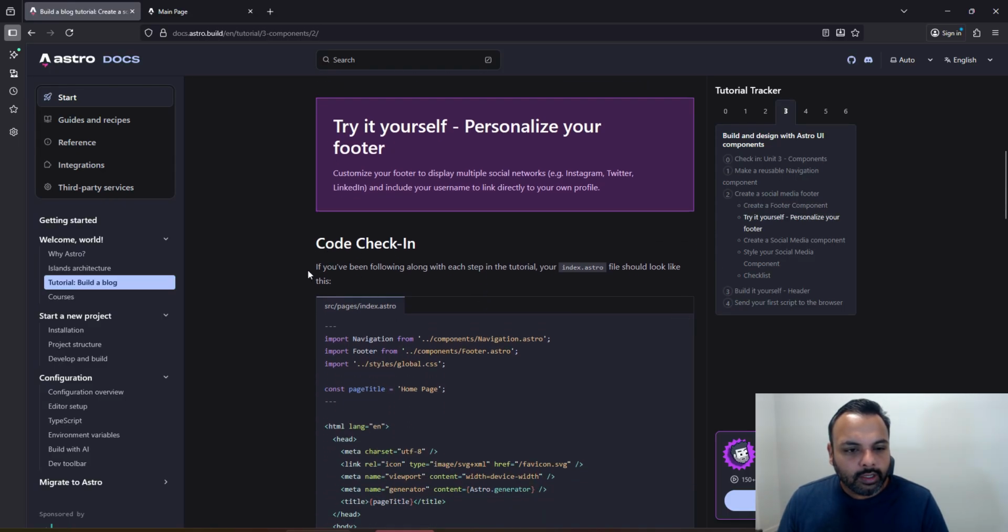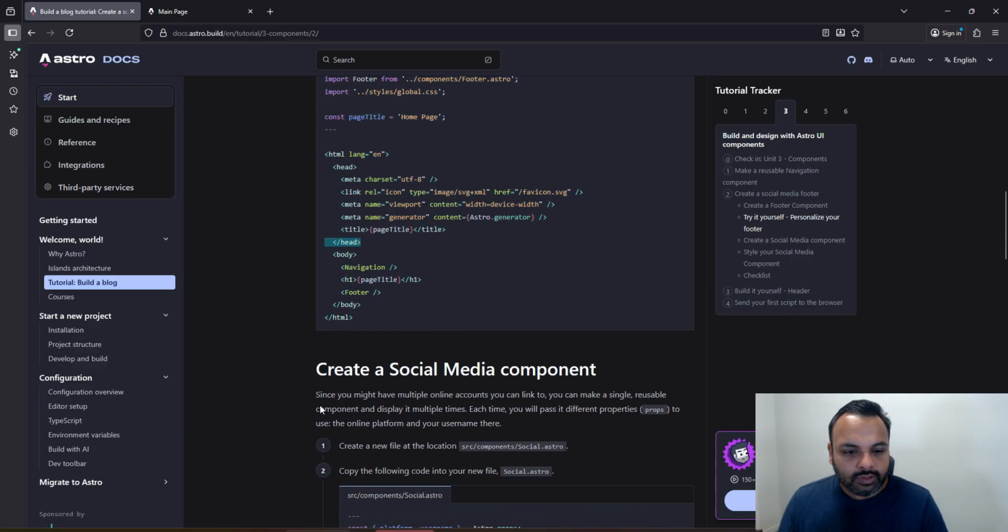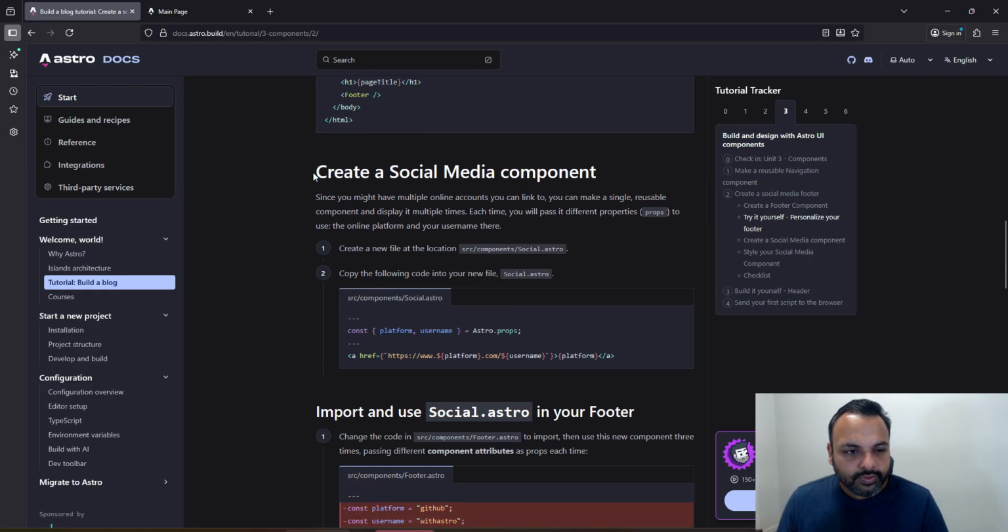Okay, code check-in. If you've been following along with each step in the tutorial, your index.astro file should look like this. Yep, that's fine. I think it looks like this now. Next one is create a social media component.